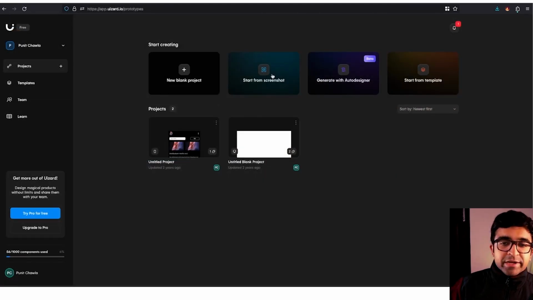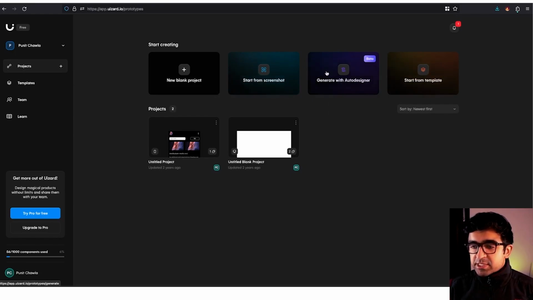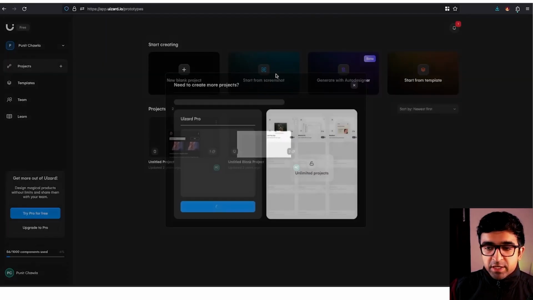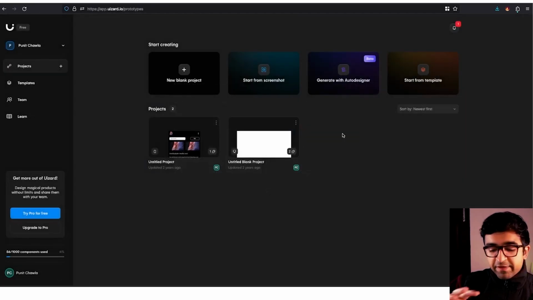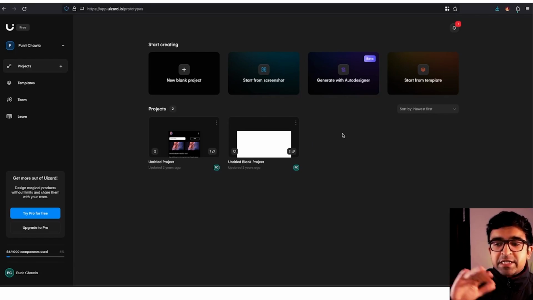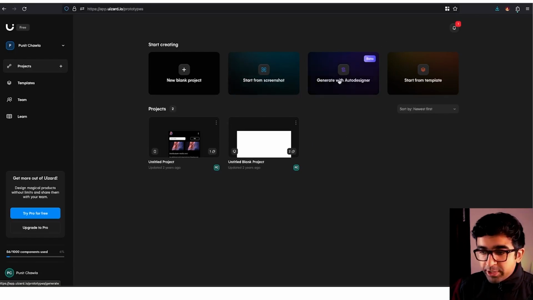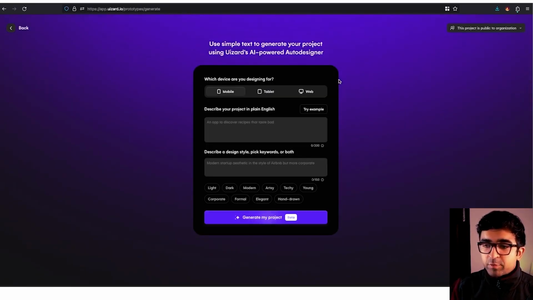Now, when you enter this website after logging in or signing up, it is absolutely free with certain paid features which you can get later on. Now, in this case, there are various AI features that we see upfront. One is start from screenshot. So in this case, if you have a website in mind, or if you have a wireframe that you have drawn out, you can use this feature to take that website reference and then edit that design using this tool. Or you can use generate with auto designer, which is really cool.